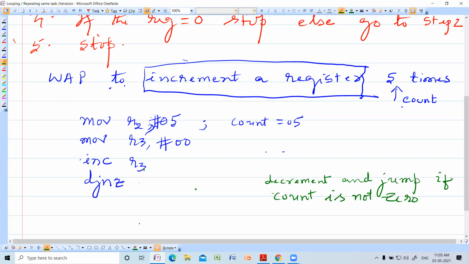What do you have to decrement? You have to decrement the register R2, because R2 has the count as 5. You have to decrement the count once, because you have incremented R3 once. So decrement the register, indicating that the task is performed, and check for 0. If the count is not 0, go to step 2.